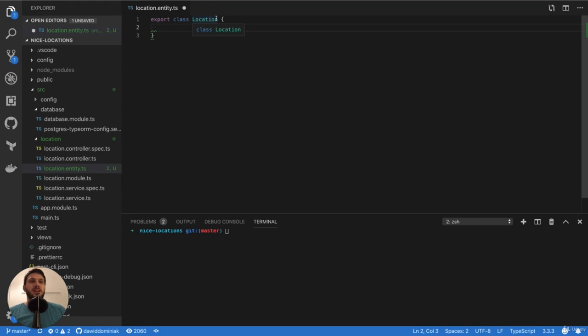We will export class Location, not the location entity, because it's easier to say just location. We'll have location name, not location entity name. It's easier and it's more common in the real world. And we'll have two properties. The one is ID and it's going to be a string, and the second one is name. It will also be a string.